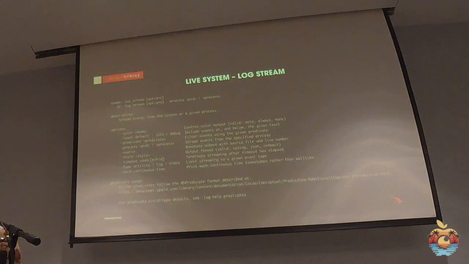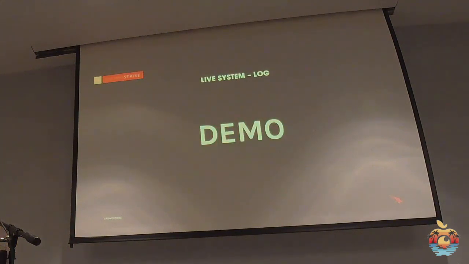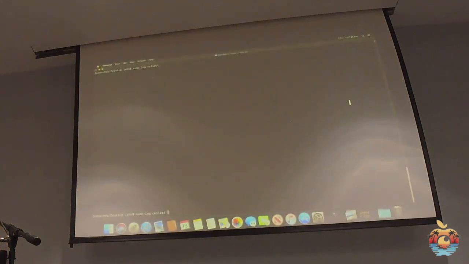So I'm going to skip through these. These are just the help pages. I'm going to go to a little demo of how to actually use the log command.